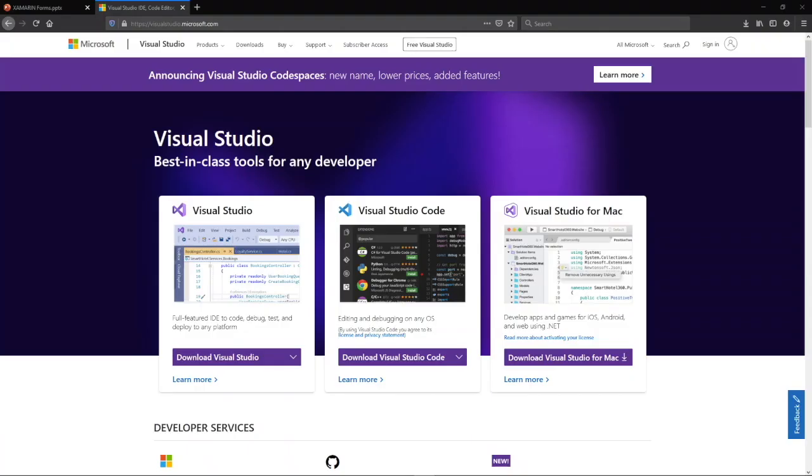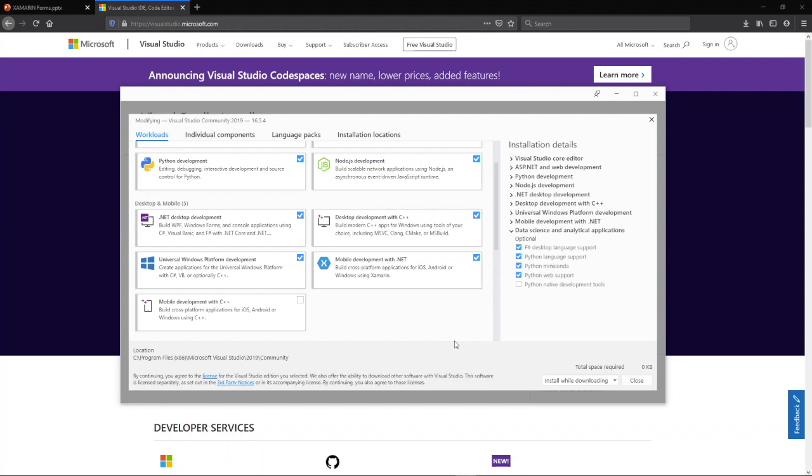To download Visual Studio, go to visualstudio.microsoft.com and select either to download the Visual Studio Community Edition, which is free for Windows. Or if you have a Mac, download the Visual Studio for Mac. Once the download completes, an installer window will appear. In this installer window, you want to select Mobile Development with .NET to download Xamarin Forms. The download is about 10 gigabytes, and it'll install Xamarin Forms.